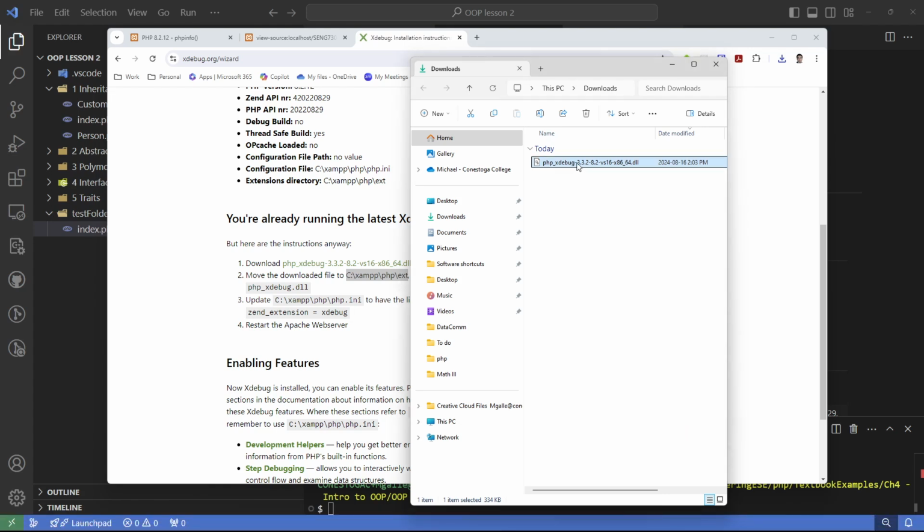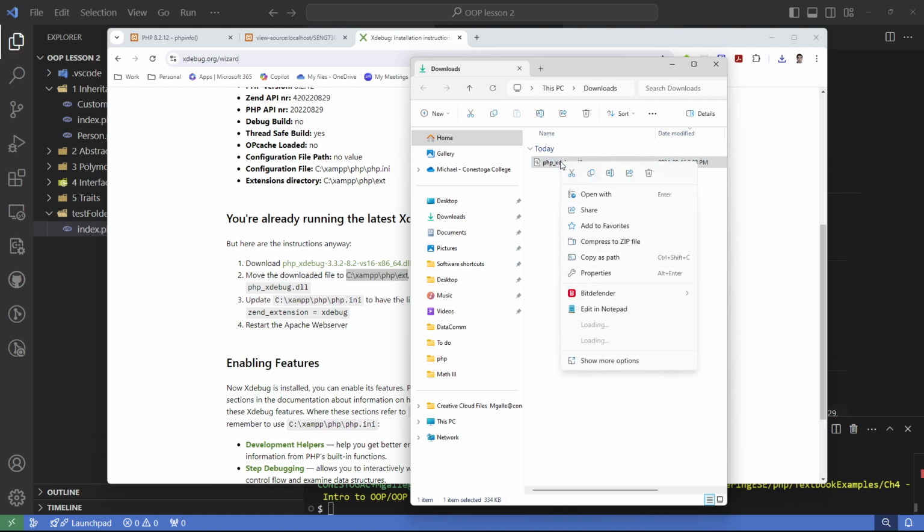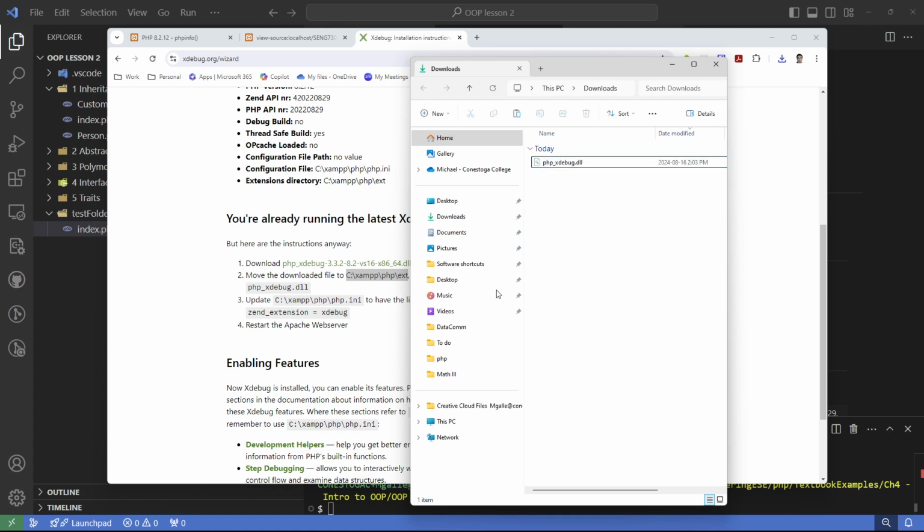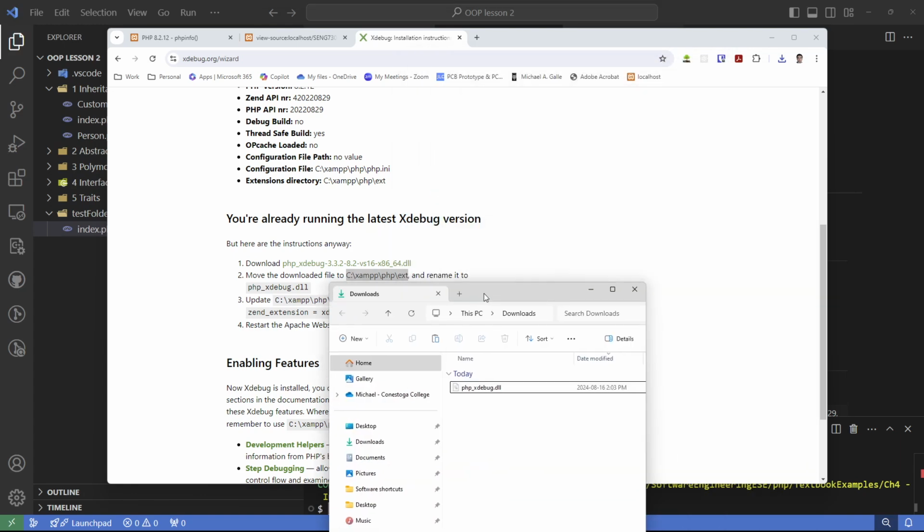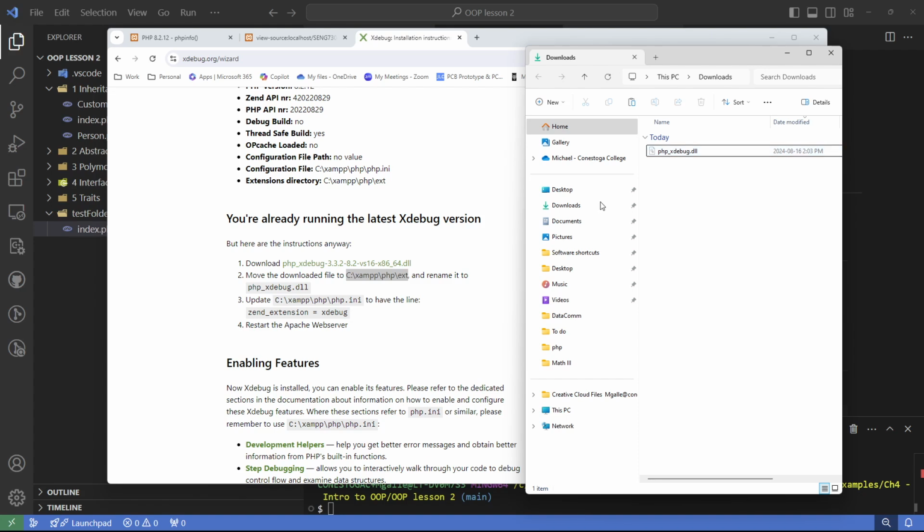So what I'm going to do is I'm going to rename it. Okay, and I'm going to take this and I'm going to cut it. And what I have to do is I have to go to my XAMPP, where PHP is, the PHP folder is. So we need to go to the PHP/ext. So what I need to do, I'm going to make sure I cut it again.